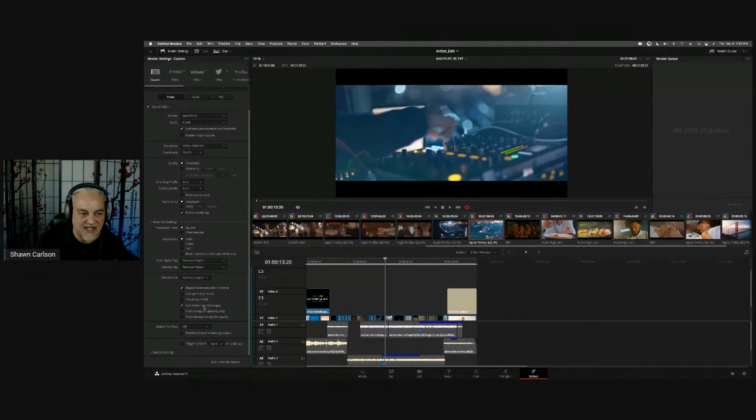And use render cache images, use proxy media. That way I can render from the footage that I already have that's cached, it's ready to go, it doesn't have to process anything else.